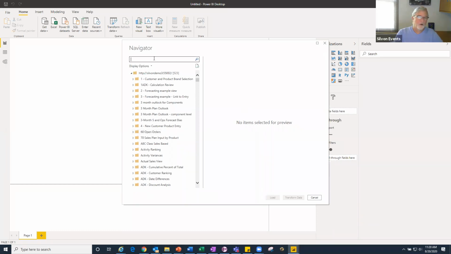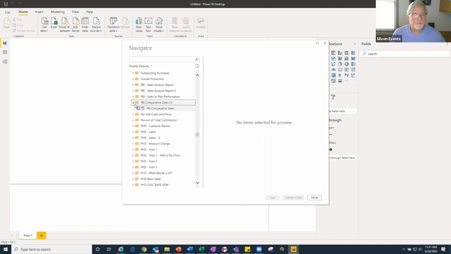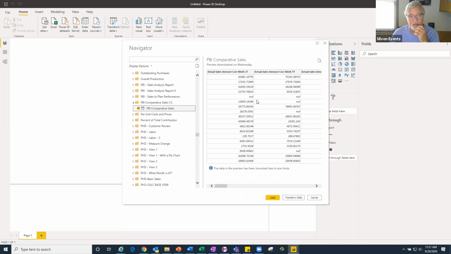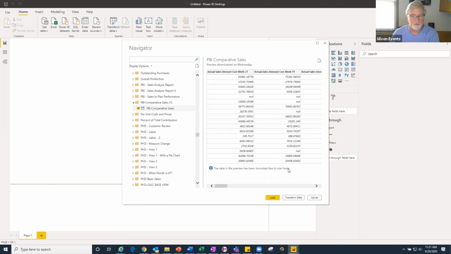And if you remember, I created a view that was the Power BI comparative sales. So I created a view called that. And I'm going to select this, and now it'll show me a preview of the data so I can look at what the data is going to look like when it comes across. I forget how many rows this is. It tells me that it's been truncated due to size limits, but this is just a preview of the data. So I can do that, and then I just go ahead and load this data.